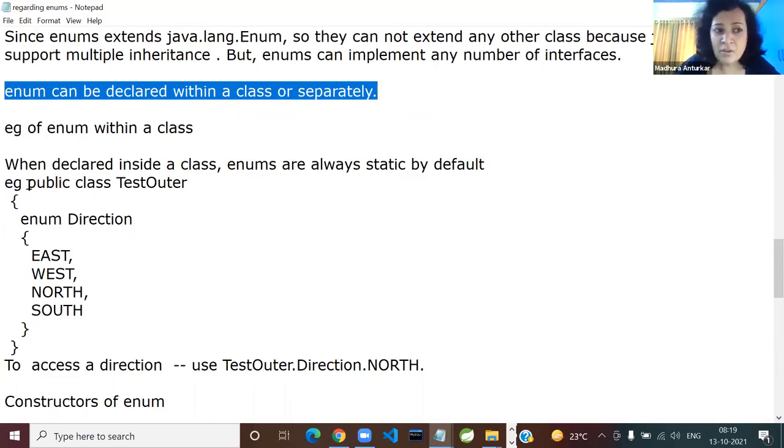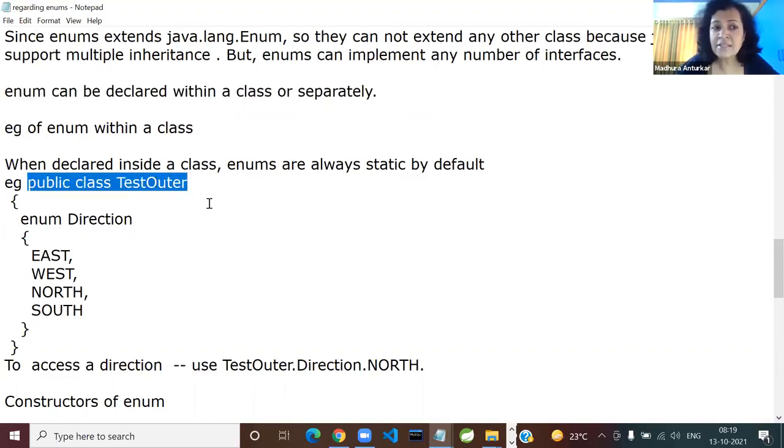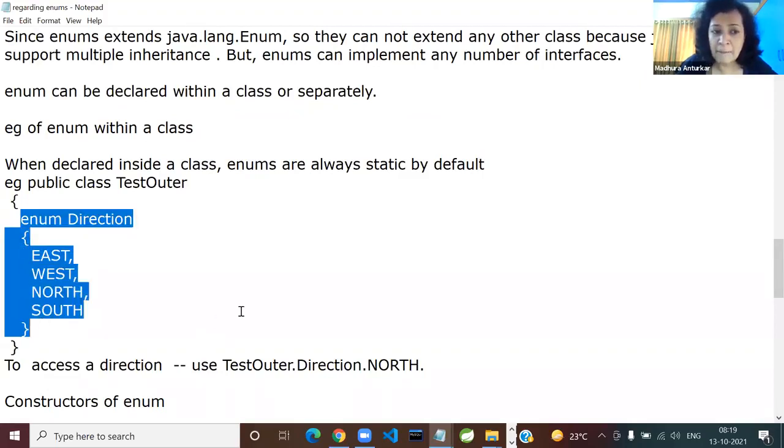It's a new point. This is your class, let us say TestOuter. As you can see, this is where the class is opening and this is where the class is closing. So tell me, this particular enum, is it declared within the class or outside the class? Simple question. Everyone knows the answer. It is declared within the class. So this is called a nested enum. You're going to see nested classes very soon.